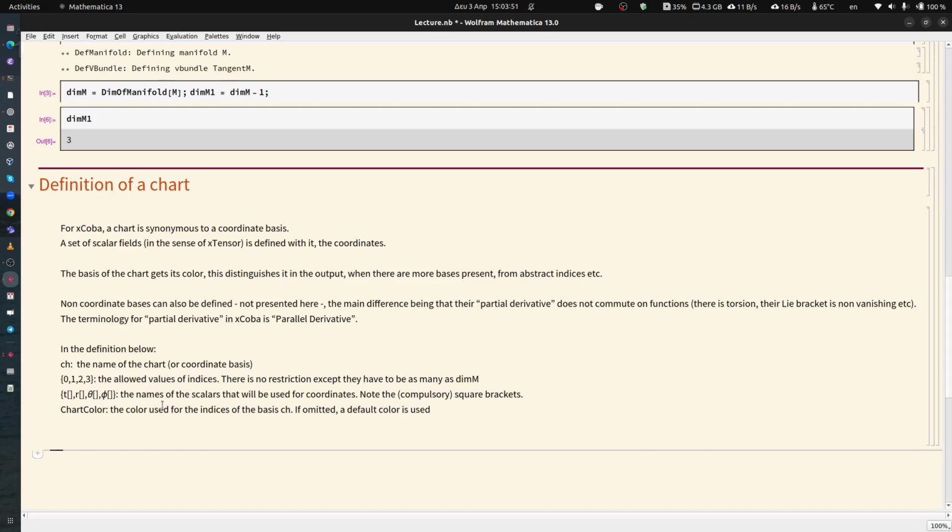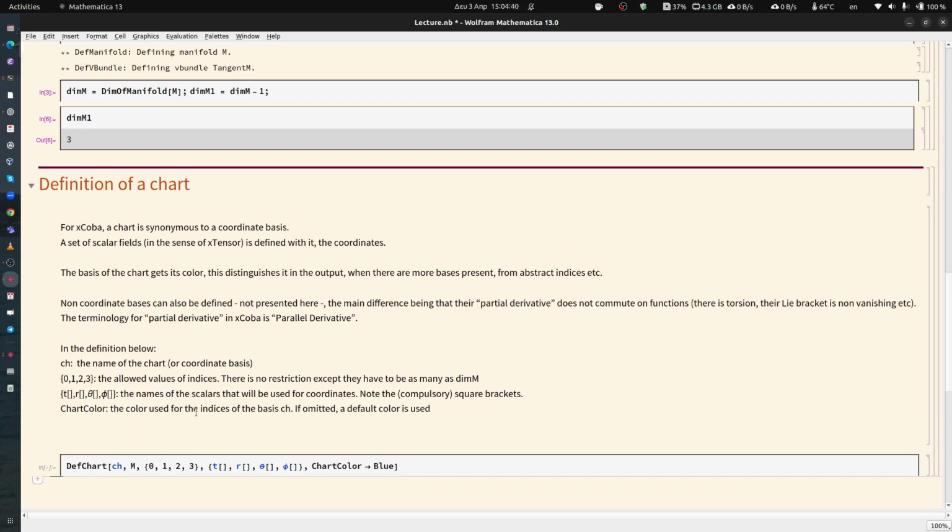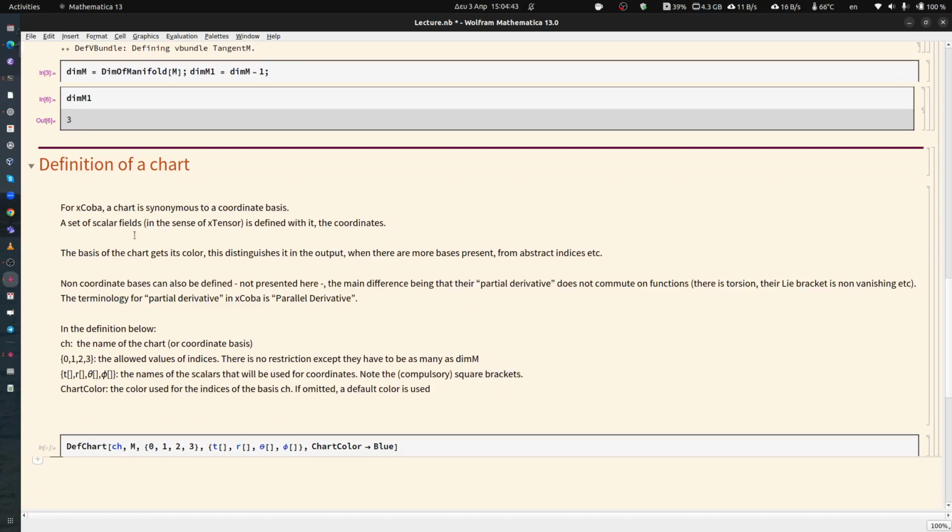Now we will see that with each chart or each basis, xCoba associates a particular color, and that helps us read easily the output of tensorial expressions and understand from the color of the indices to which chart they refer to. So let's see the command that will define the chart that we will use. We use the function defChart for defining a chart. The first argument is ch. It is our chosen name for the chart. We just use the first two characters of the word chart, that's all. Then m is the manifold that this chart is defined on, which is the manifold M that we defined before here.